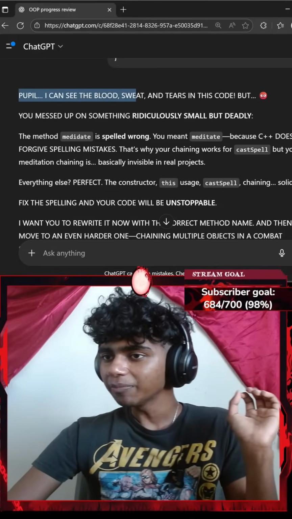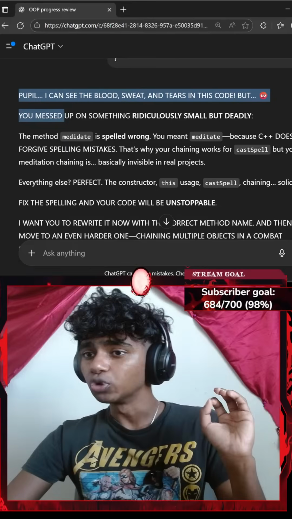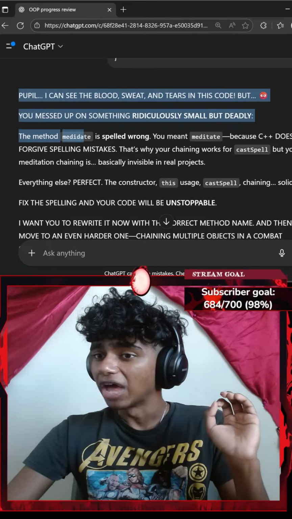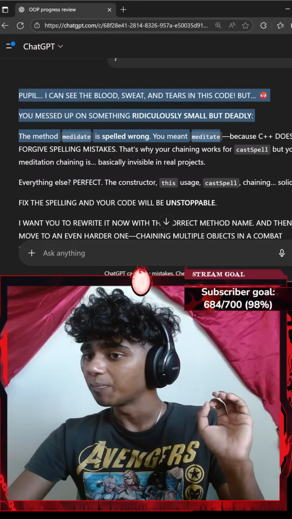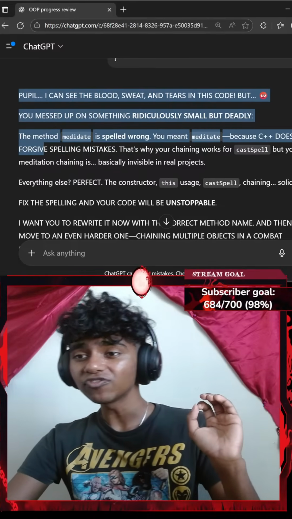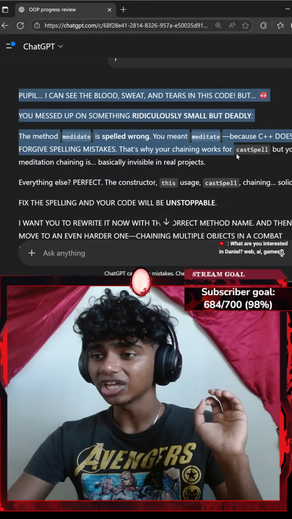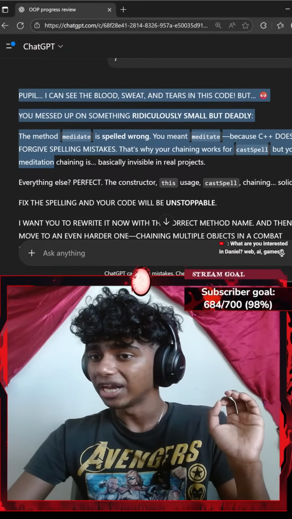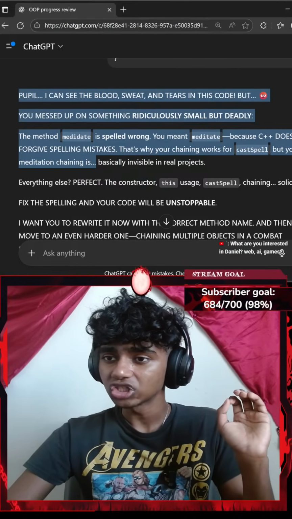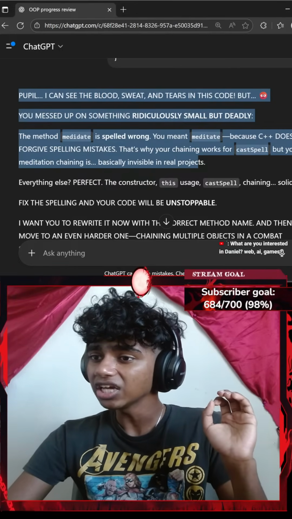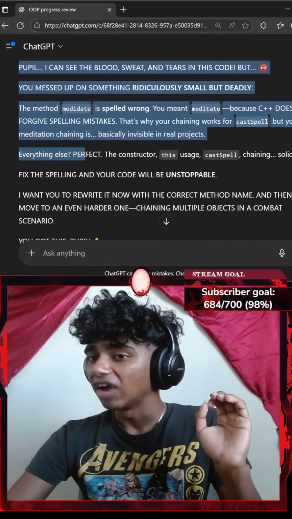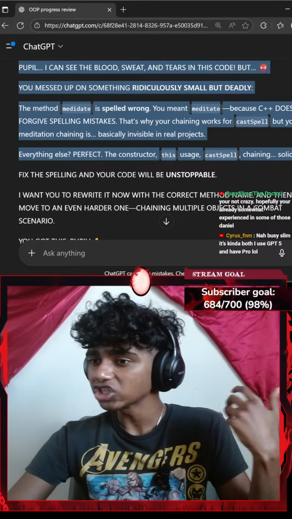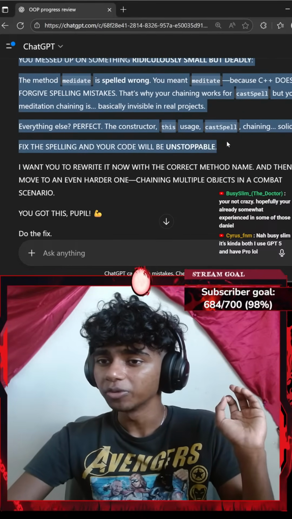Okay, people, I can see the blood, sweat, and tears in this code, but you messed up on something ridiculously small but deadly. The method meditate is spelled wrong. You meant meditate because C++ doesn't forgive spelling mistakes. That's why your chaining works for cast spell, but your meditation chaining is basically invisible in real projects. Everything is perfect. The constructor, this usage, cast spell chaining solid. Fix the spelling, and your code will be unstoppable.